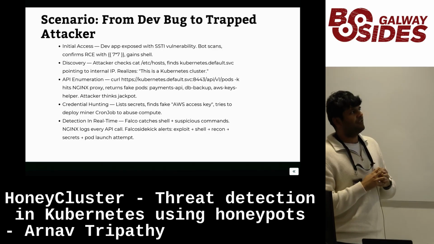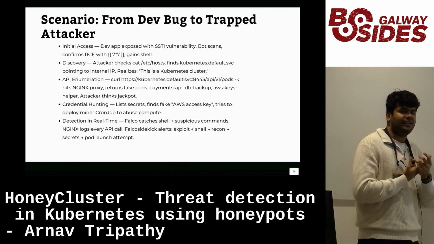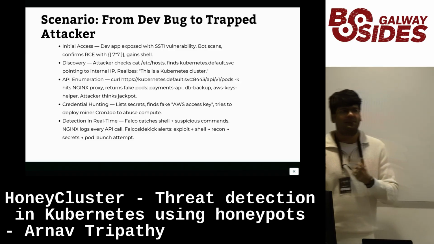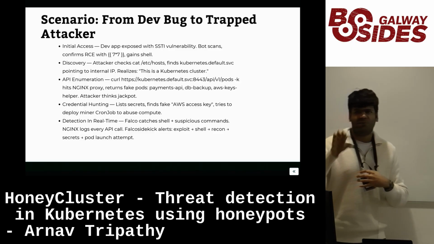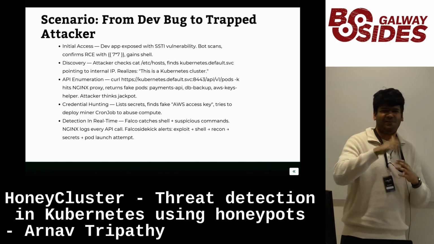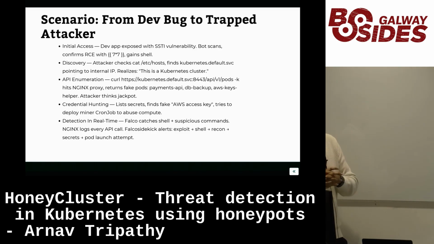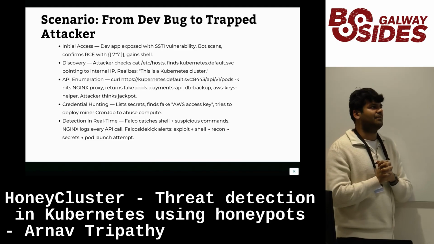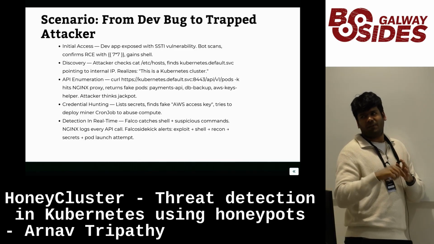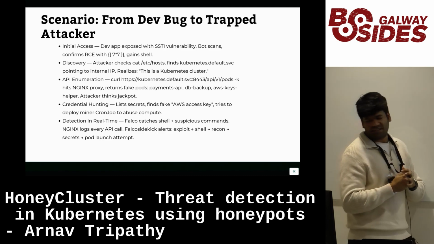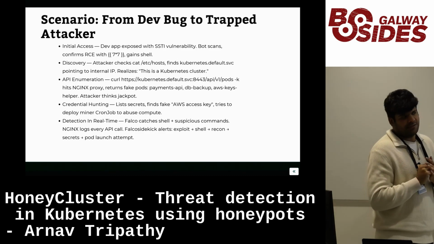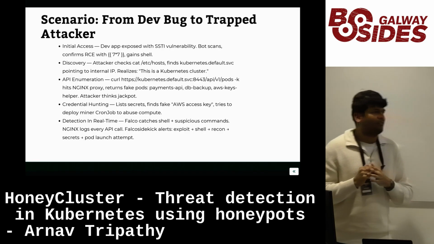One of the key ways of realizing it's a cluster is that if you run the cat /etc/hosts command, it will usually have an entry for the kube API service. By default, that's enabled. You can disable it, of course, but in most clusters, by default, it's enabled. And even if you run the env command, you can see the environment variables and see that it's inside a cluster. So now the attacker thinks, okay, let me just try my luck.